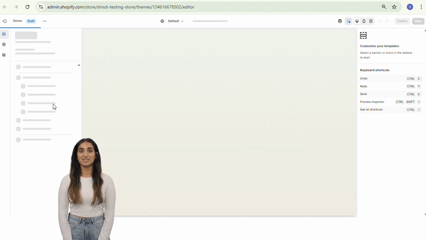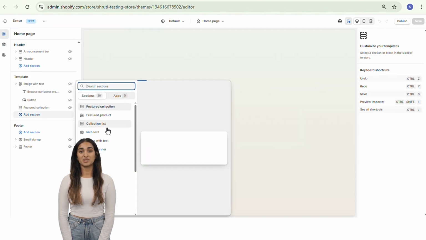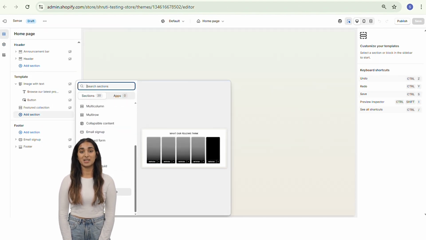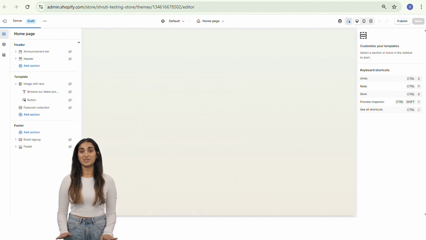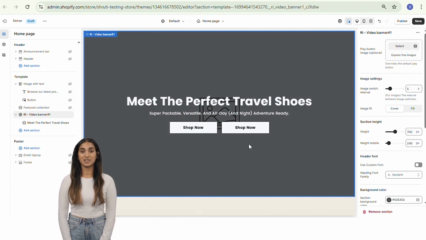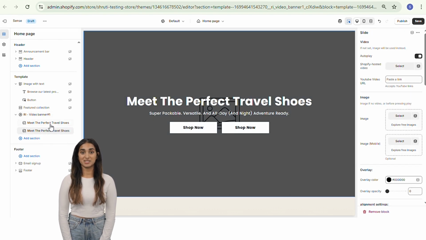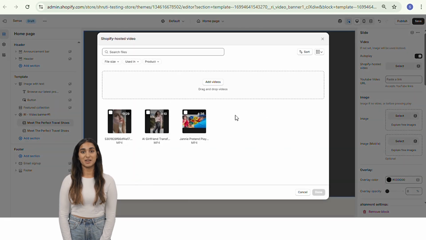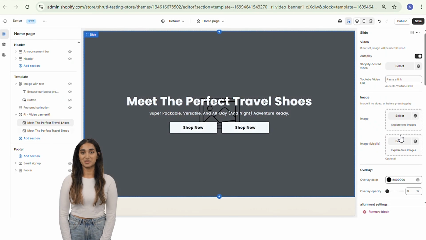Now, click on Add section and from the available options, select ANY Video Banner #1. Once added, this section will appear directly on your storefront preview, and in the left-hand settings panel, you'll see all the configurable content blocks linked to this section. You can easily build a more layered experience by clicking Add items to insert more content blocks, ideal for creating a rich, engaging video layout.